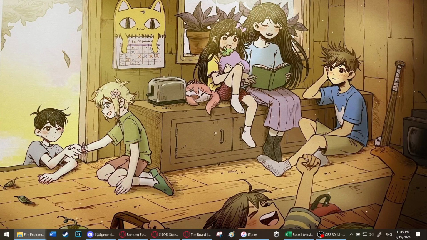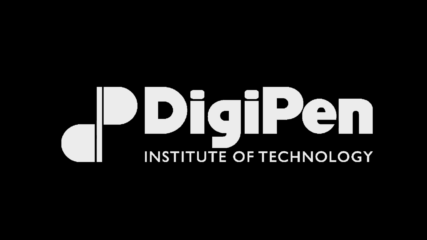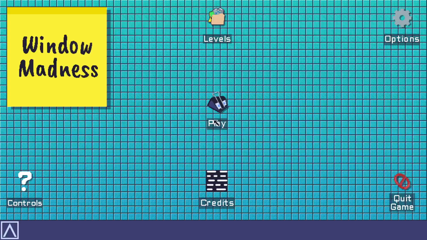All right, this next game here was my Game 200 project. This whole game was made from a custom engine, so all from scratch. Of course, using libraries such as FMOD, as you saw there, DirectX for graphics processing, and SDL2 for input processing. There we go. Yeah, here is Window Madness.